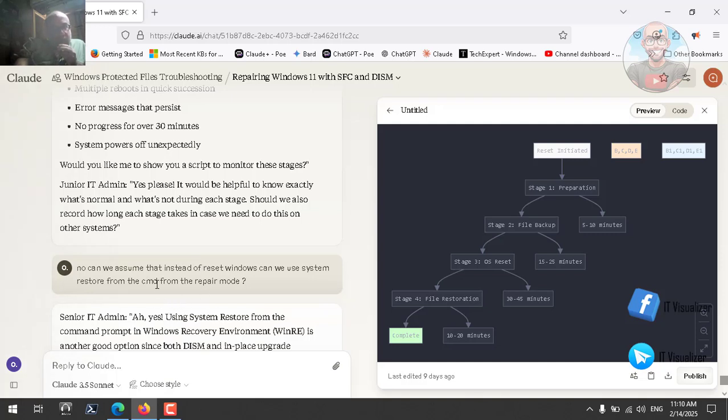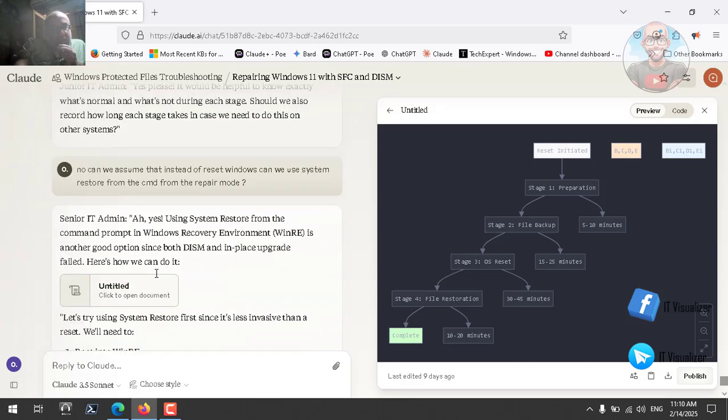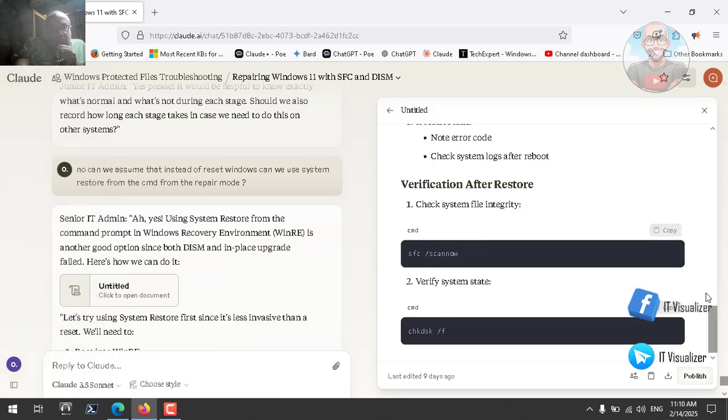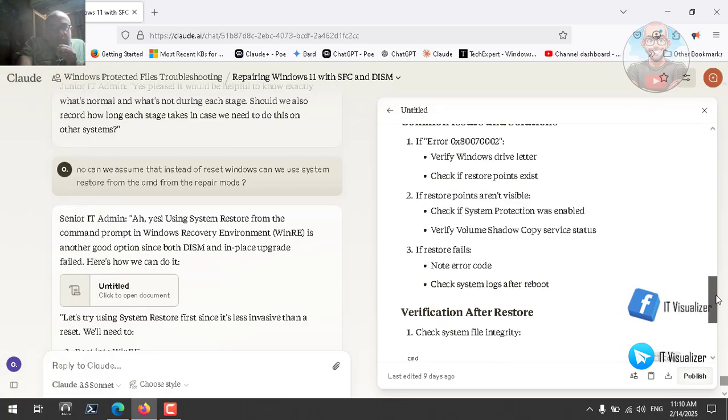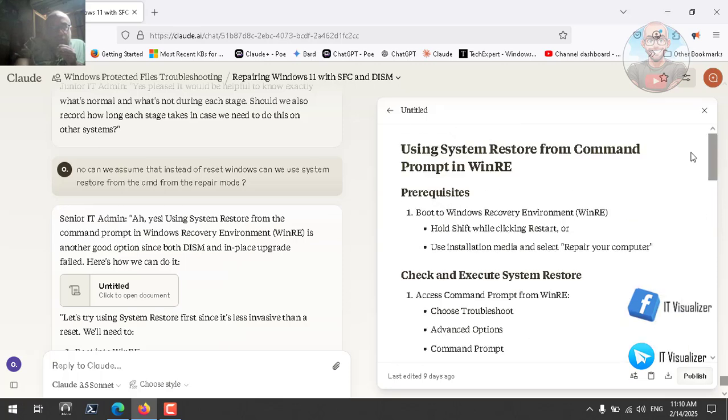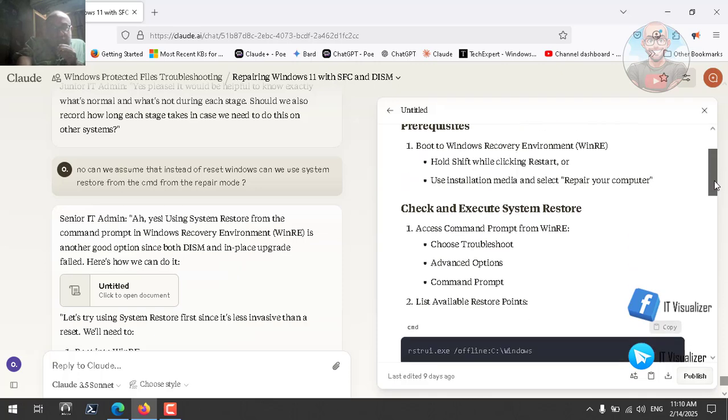Okay, so here is one of my questions here. Yes, using system restore point from the command prompt in the Windows recovery environment is another good option since both DISM and in-place upgrade failed. Here is how we can do that. First we need to boot to the Windows recovery environment: hold Shift while clicking restart, or use installation media and select repair your computer, and then check and execute system restore.